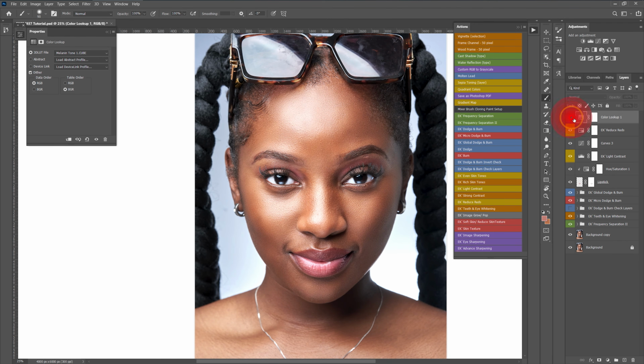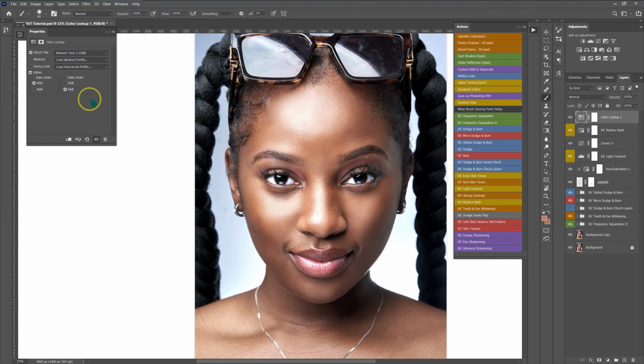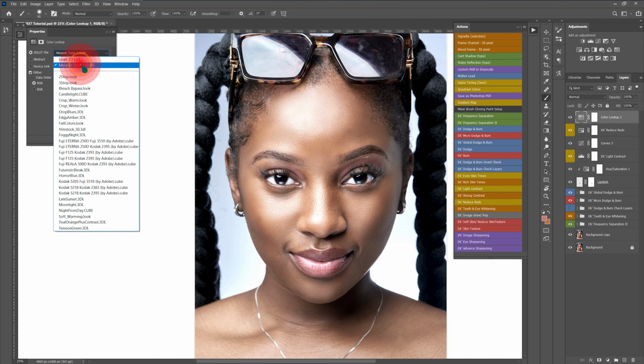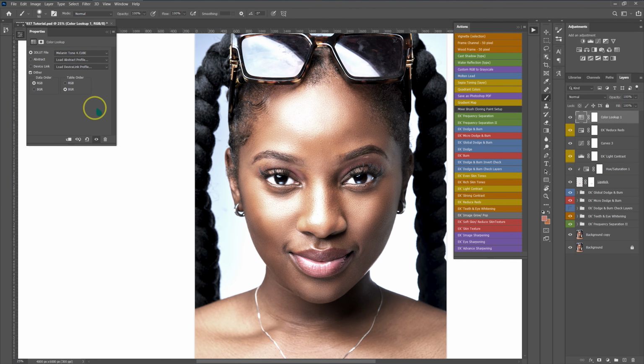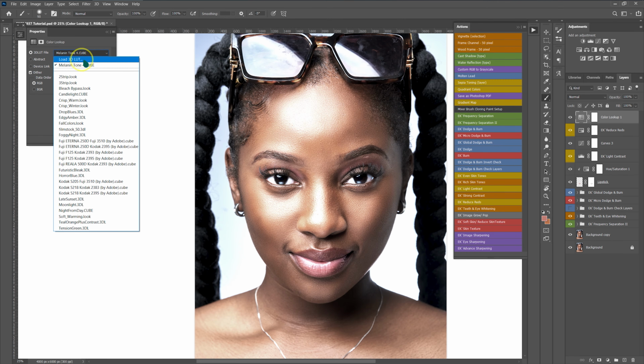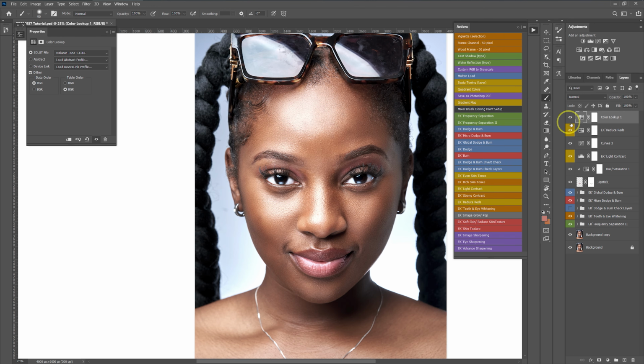So this is our before, this is our after. Melanin Tone 2. Okay, let me try the Melanin Tone 4. Okay, so I'm going to go with my Melanin Tone 1. I'm going to select my Melanin Tone 1. So this is our before, this is our after, and then I'll just reduce the opacity just a bit, 35%. This is our before, this is our after.